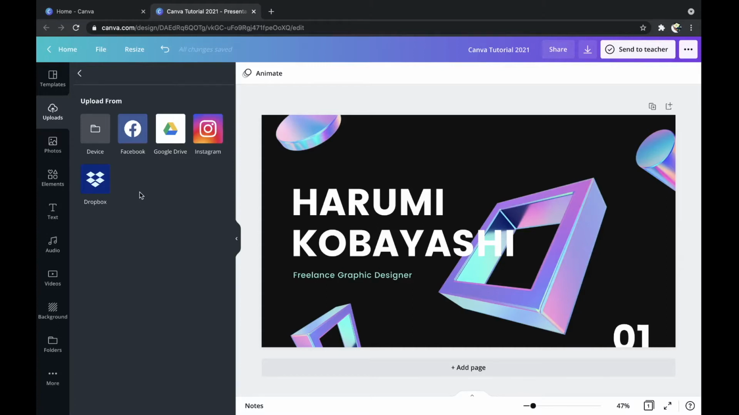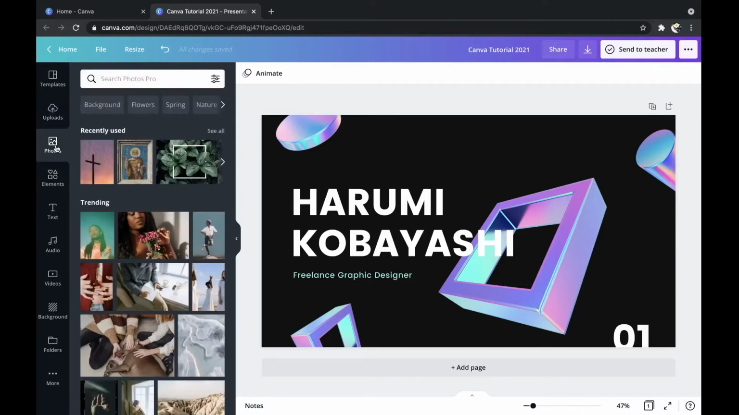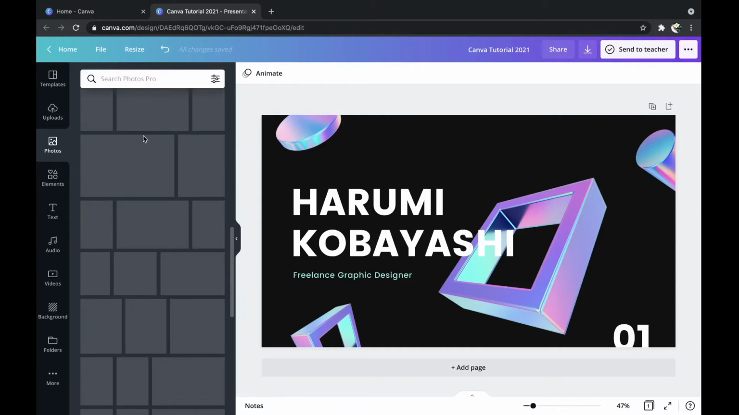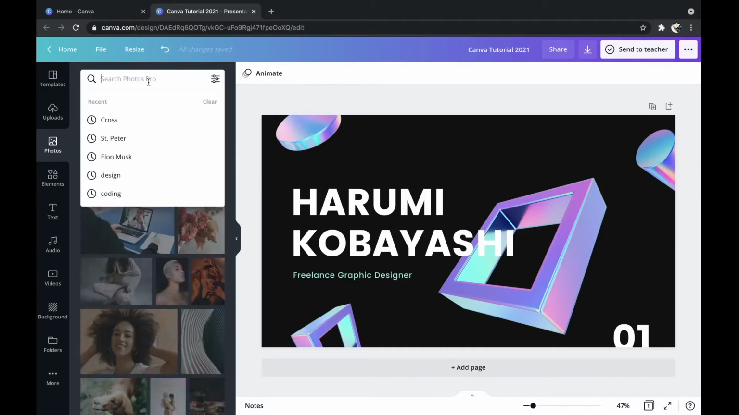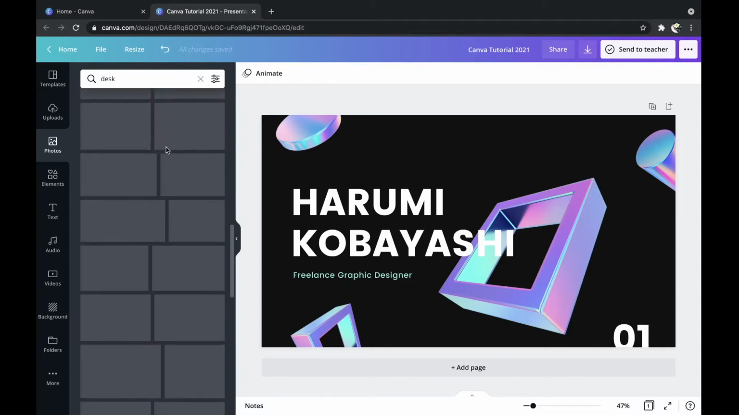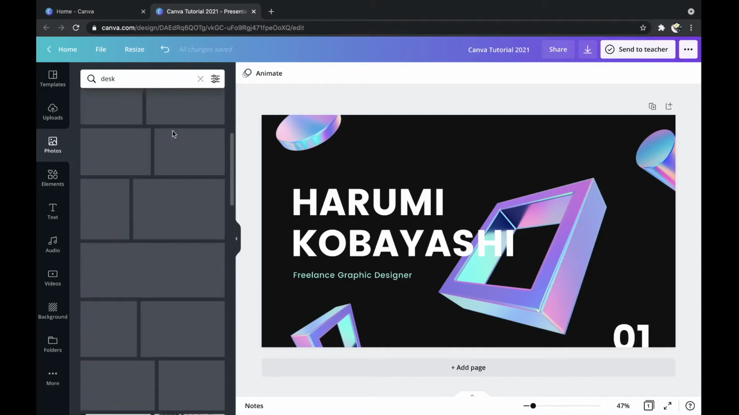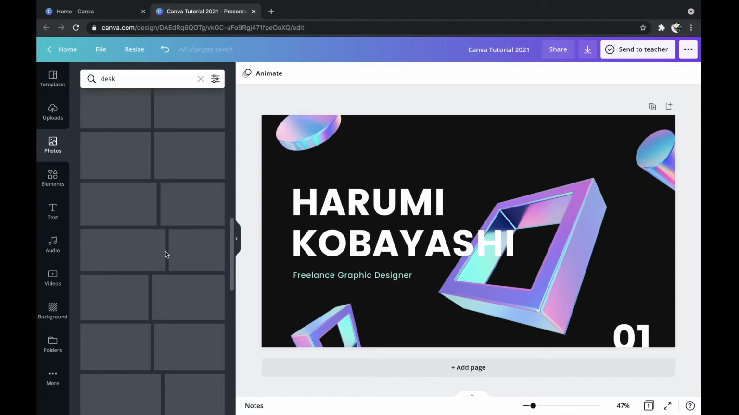So now I'm gonna direct your attention to the photos part of the sidebar, with the image icon. As you can see, we have a bunch of stock photos, right? And we can search up anything, really. So let's search up desk. As you can see, it gives me a lot of options here, right? And you can pick and choose the ones that you want.